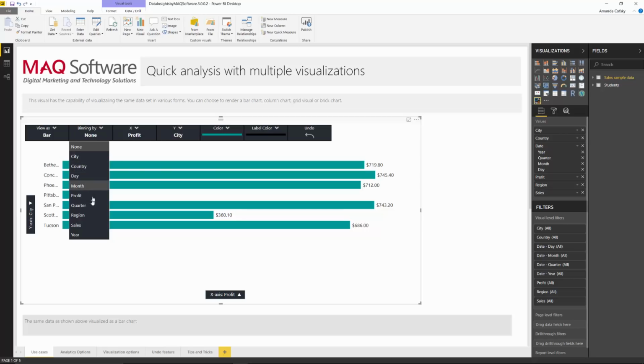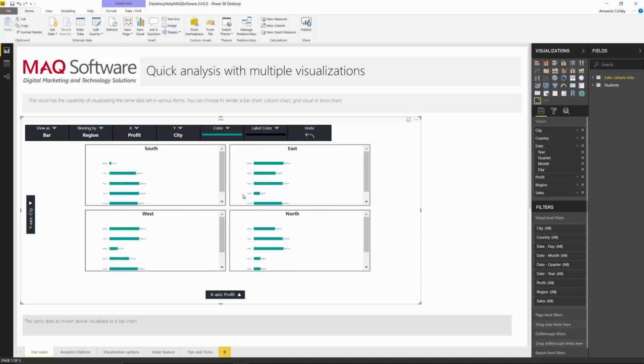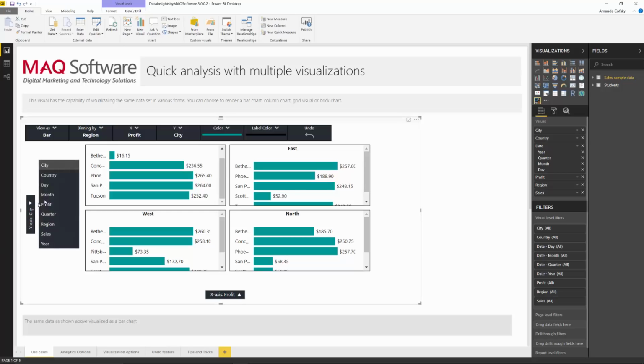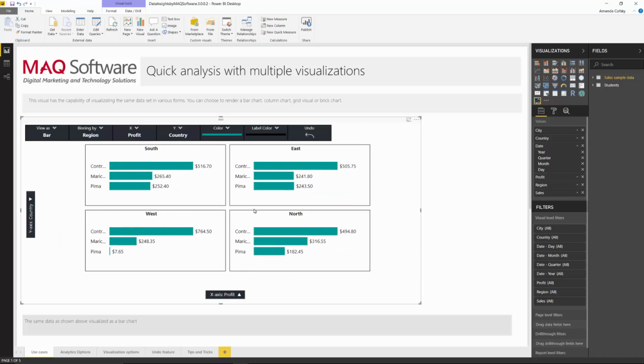So I want to bin by, say, region. And so now I'm seeing, for each region, all of the cities and profit within that region. So it's a really fun visual. It lets you change a lot of things on the fly. It lets you break things down and see different forms of the same data, and that's really helpful because a lot of times, depending on how you visualize things, you can find different insights in the data. So very cool visual, very fun to play with, definitely recommend it.